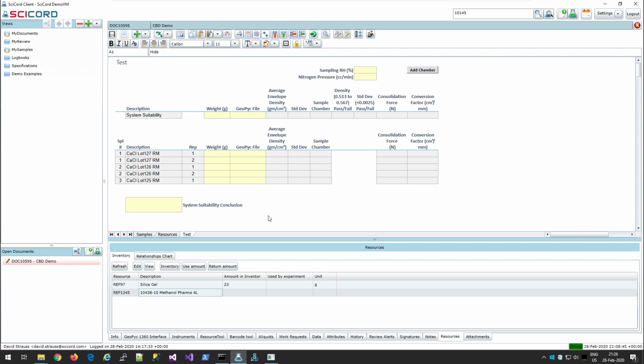The test page guides the analyst through the testing phase. This includes sample preparation and interactions with the GeoPick instrument to obtain bulk density measurements. The first table on this page is designed to capture system suitability measurements. The second table is structured for samples and includes a row for each replicate measurement defined earlier on the samples page. Conditions at the time of analysis are documented.